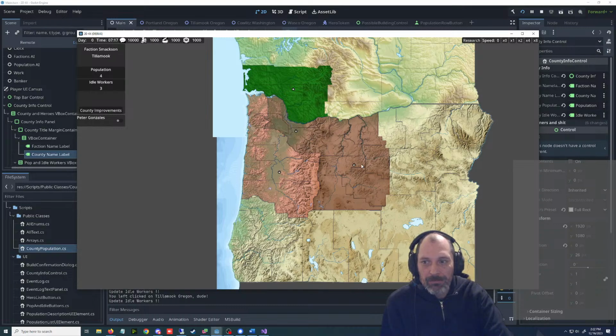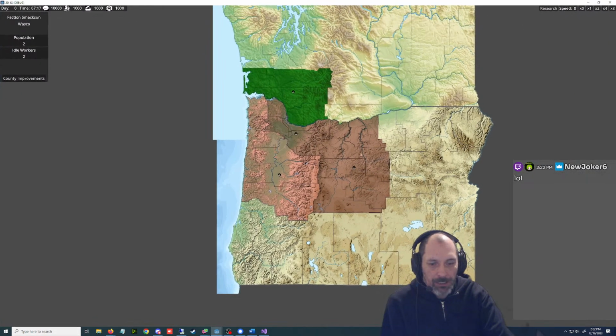Faction schmaction. So I wonder why I had that over there. This works fine. I think it was just how I started. Now we just got to update faction schmaction here.